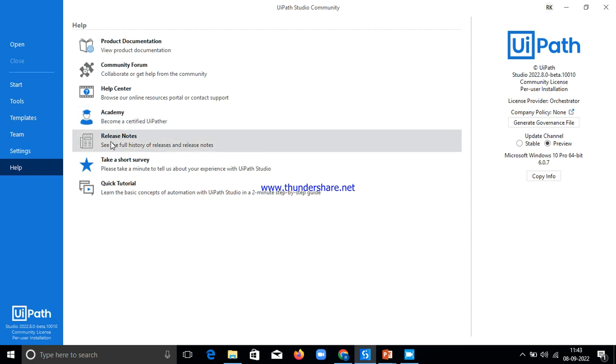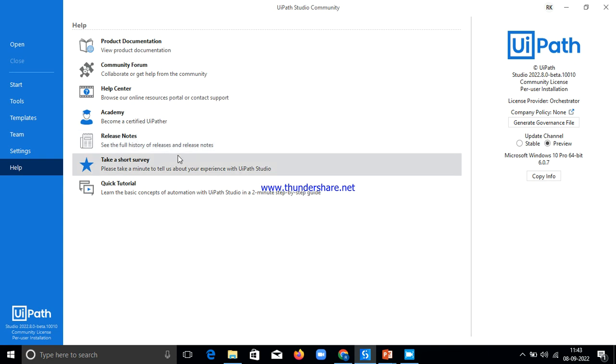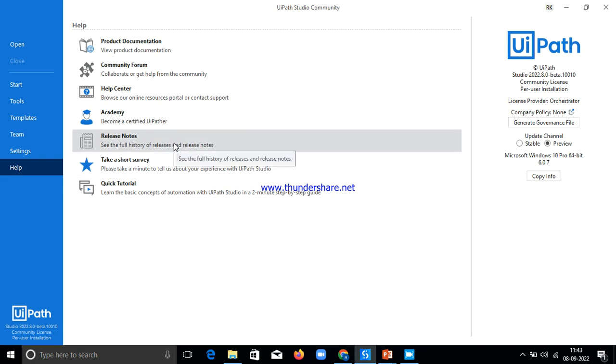Okay. Next, coming to release notes, you can see the history of the release notes. For every quarter they do a release. They will release UiPath Studio, right? You can study the release notes, whatever the new releases are, what new things they have come up with. You can see all the notes regarding that in the release notes.